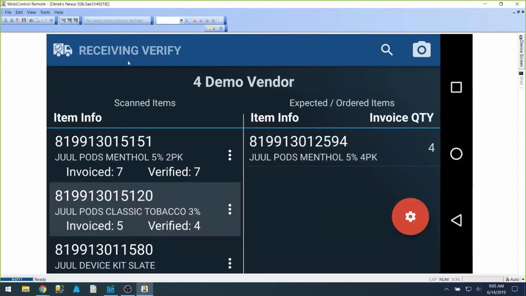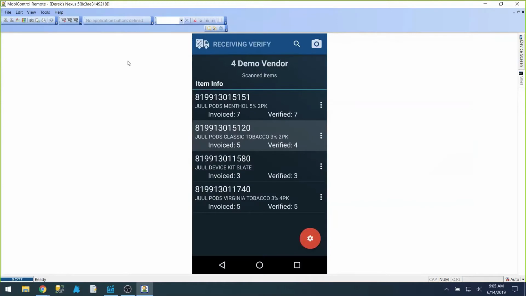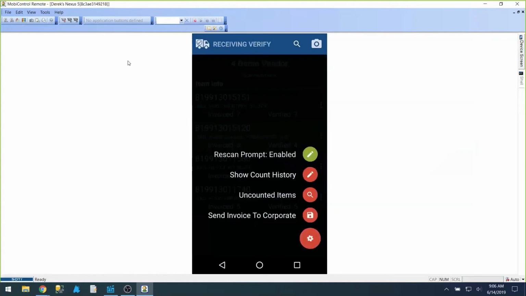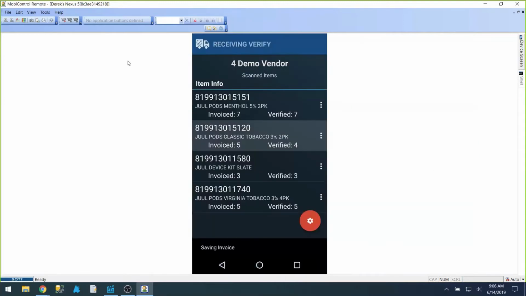So we can see that I have one more item that I've not scanned, I've not verified. So we're going to leave it that way because I want to show you what happens. Let's go to the little red gear head in the bottom right corner. We're going to send invoice to corporate. It's going to ask, are we certain we want to do this, with a little countdown, and it's going to show you the variance items that either weren't scanned, period, or have a variance when compared to what is supposed to be on that invoice. So I'm going to go ahead and choose send.